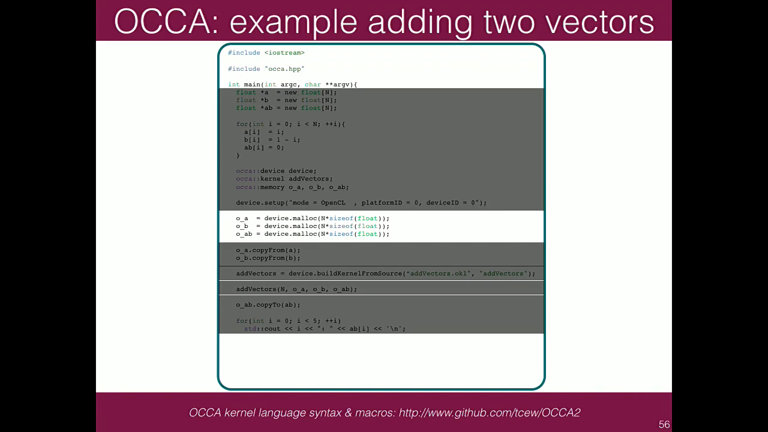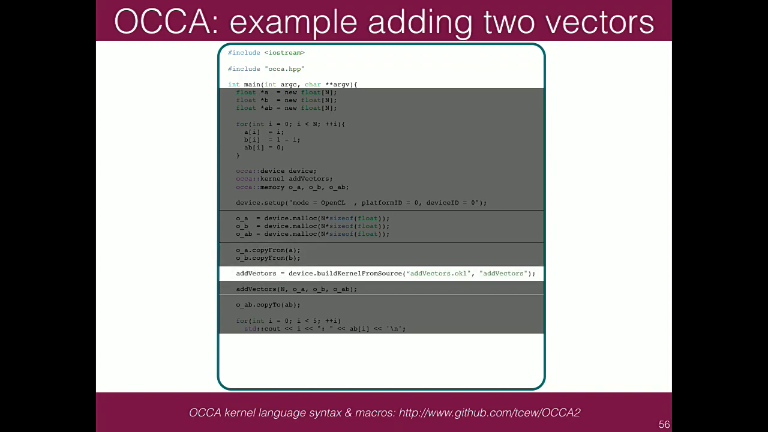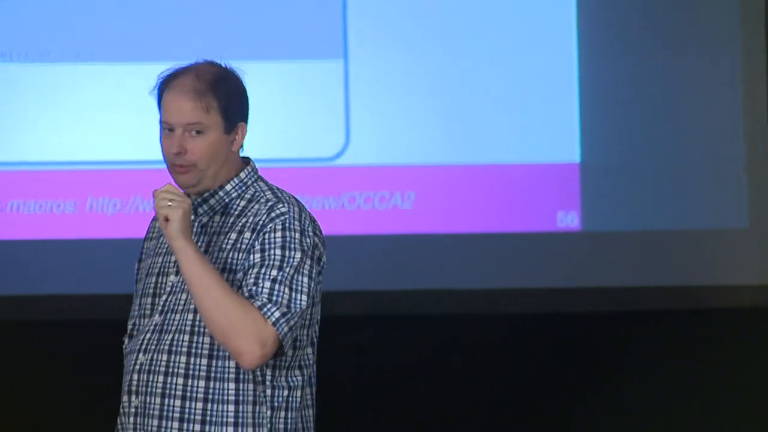The device is in charge of doing a malloc. We can use copy from, copy to. We can build the kernel from source. Again, we do need to build at runtime. But we're also doing OpenMP, build at runtime, OpenCL, build at runtime, and CUDA, build at runtime. So we can bring that nice feature in OpenCL where we can bake in all the parameters for the function, so we can maximally optimize the kernels because they get built at runtime with maximal information.